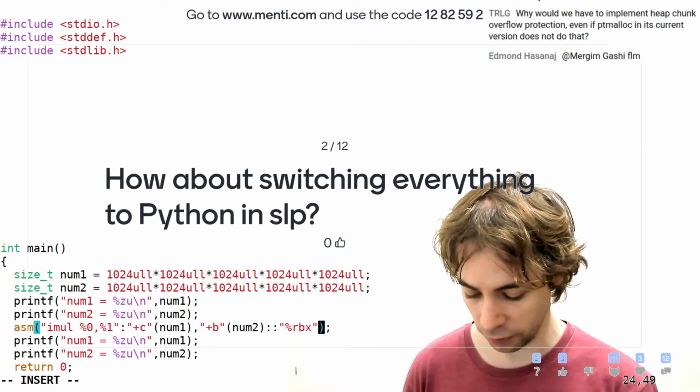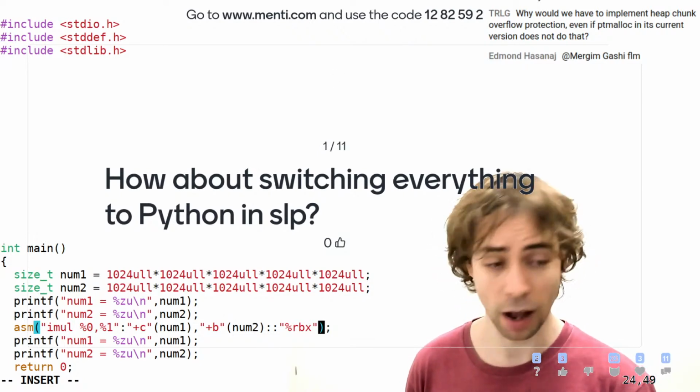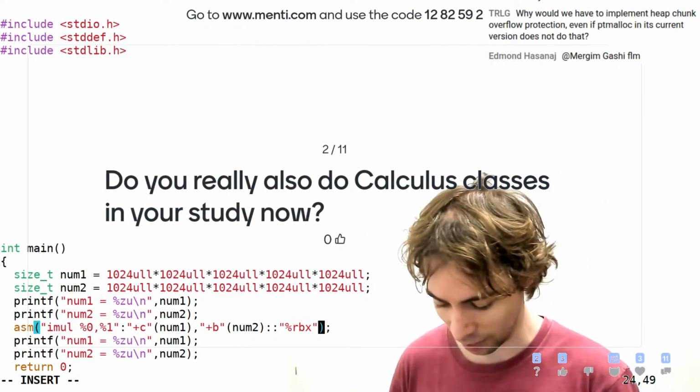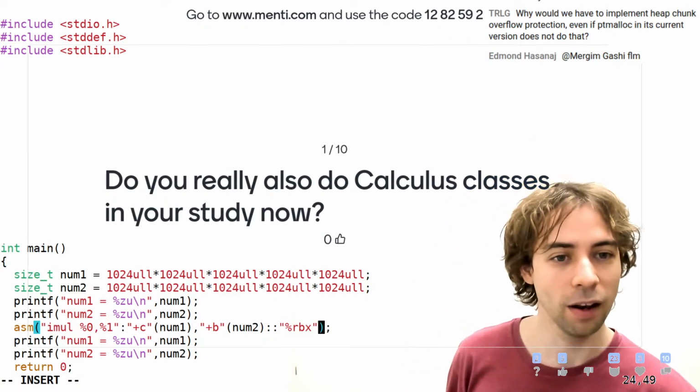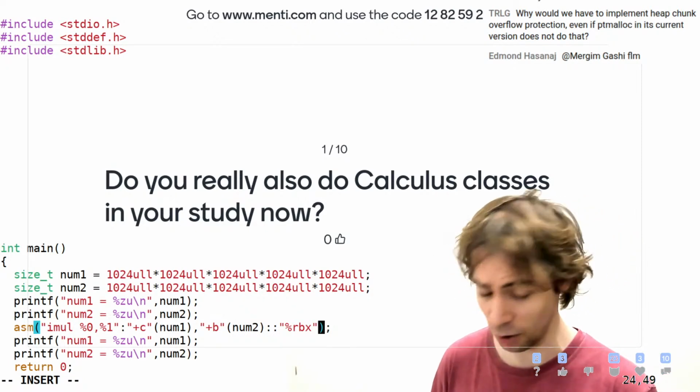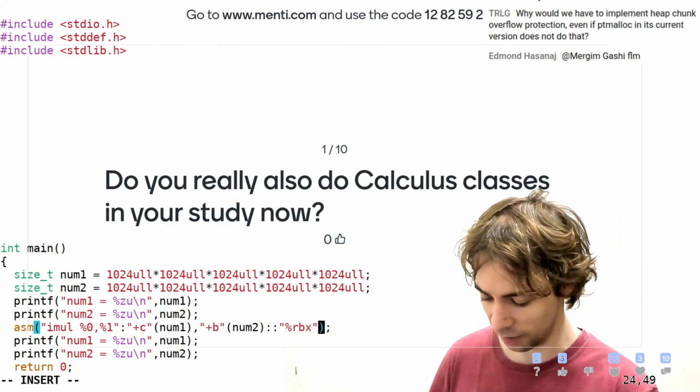How about switching everything to Python in SLP? You can't write system level code in Python, that won't work. So that's not how we can do this. Do you really also do calculus classes in your study? No, I don't.